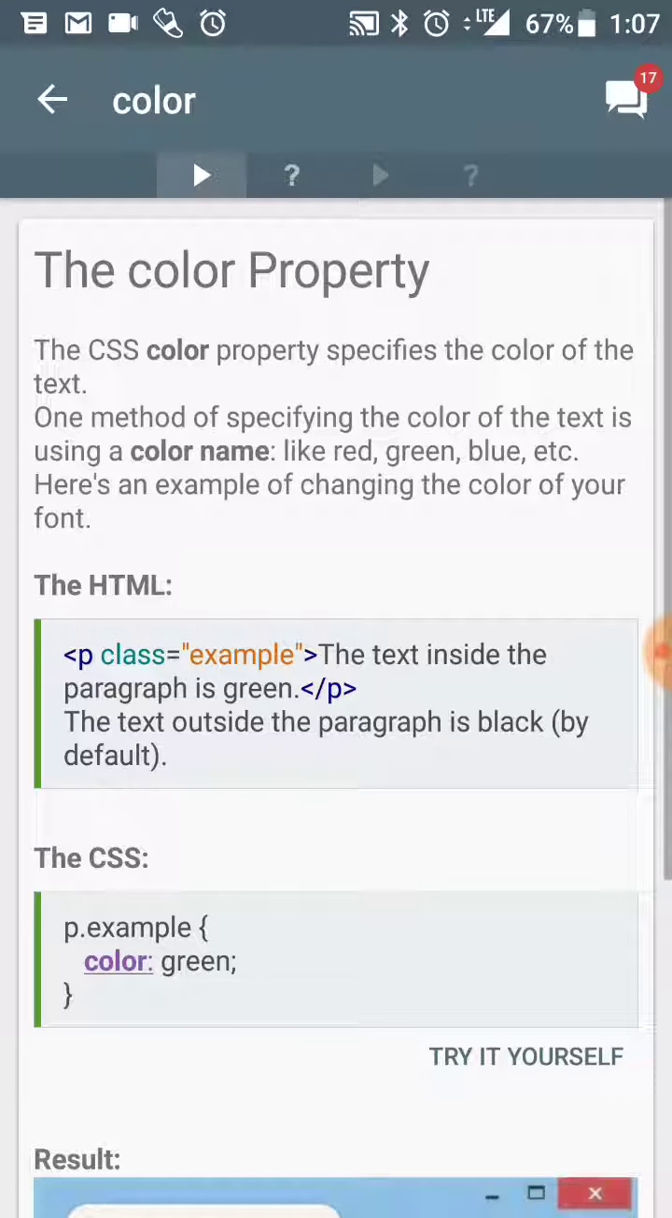Colors. The color property. The CSS color property specifies the color of the text. One method of specifying the color of the text is using color names like red, green, blue, etc. Here's an example of changing the color of your font.